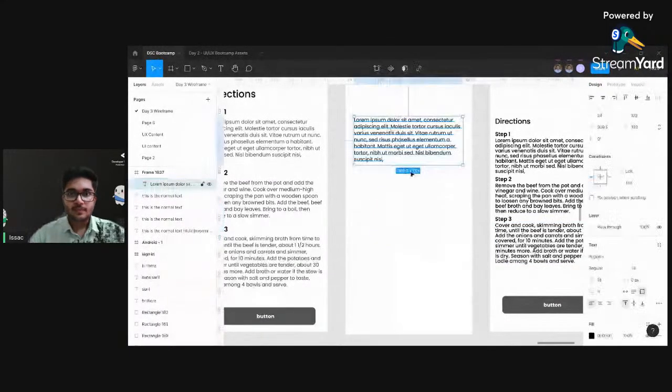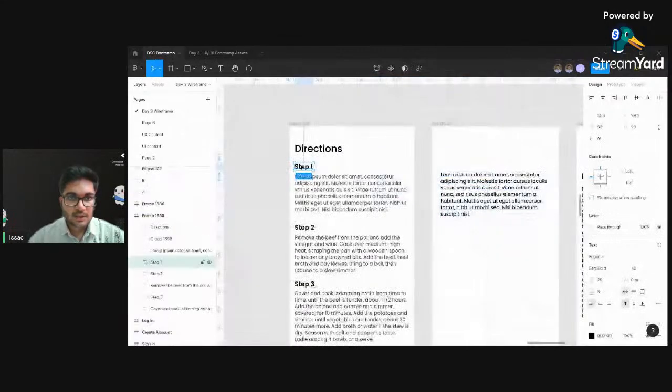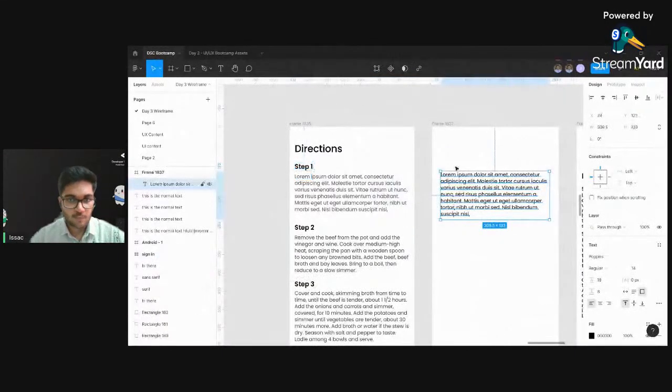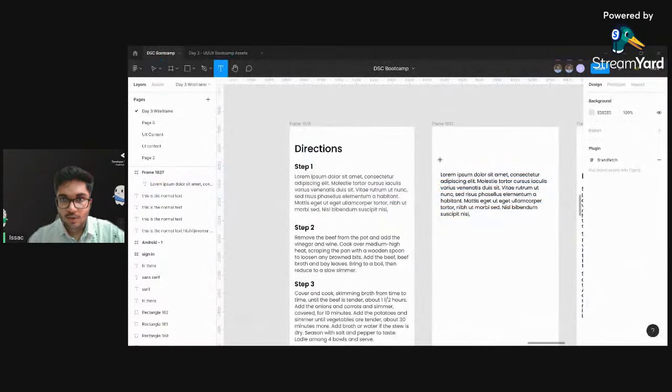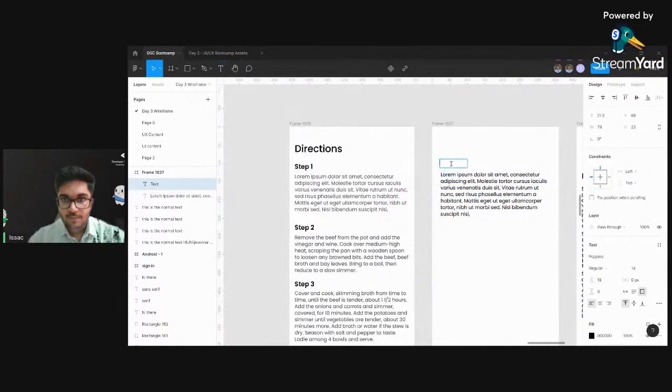Now for the next, we have to write step one. So I'll draw a text box here and write step one. All right.